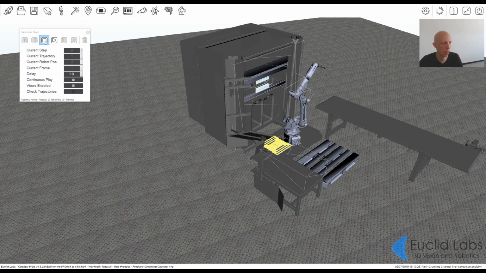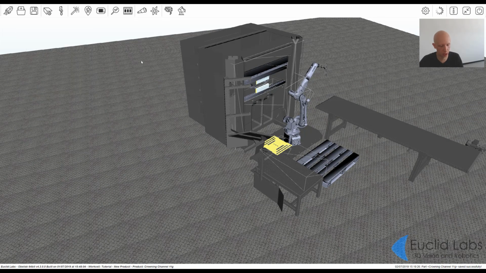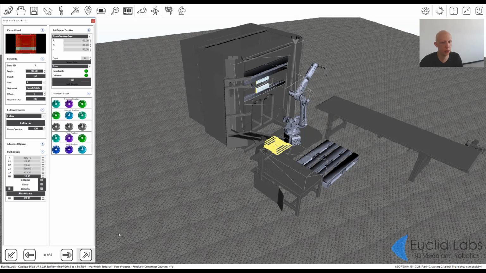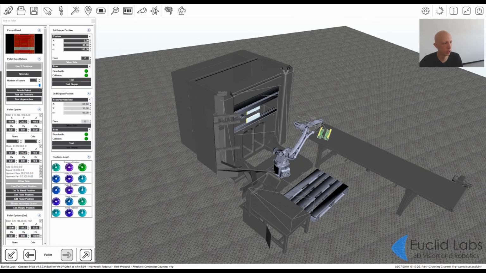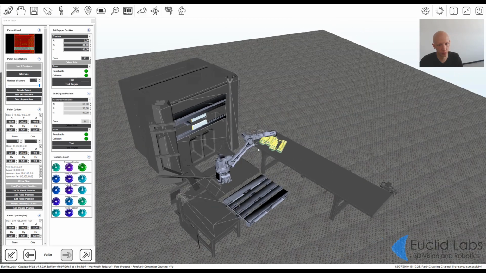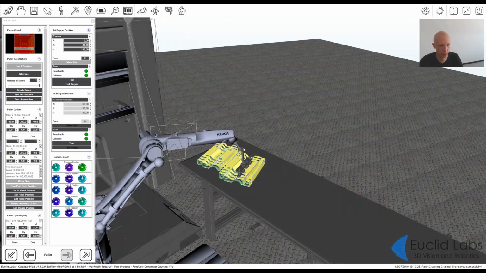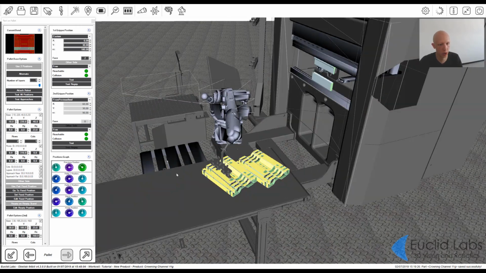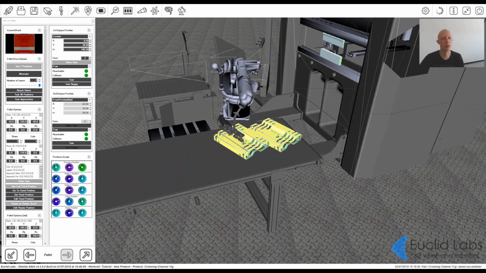Okay, so as we can see, remember that the final result is a pallet scheme like this. Okay, perfect. So the process is complete.